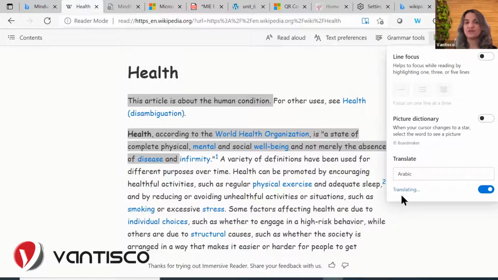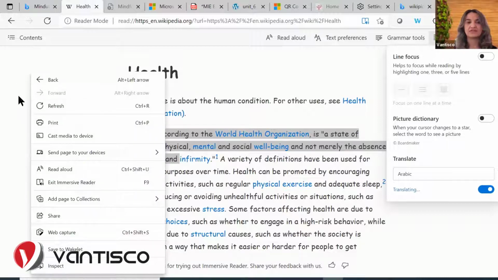If I turn it off, I'm back to the main article in English. I can select the languages here, and it will be back to English. It will take a few seconds, trying to refresh the page.